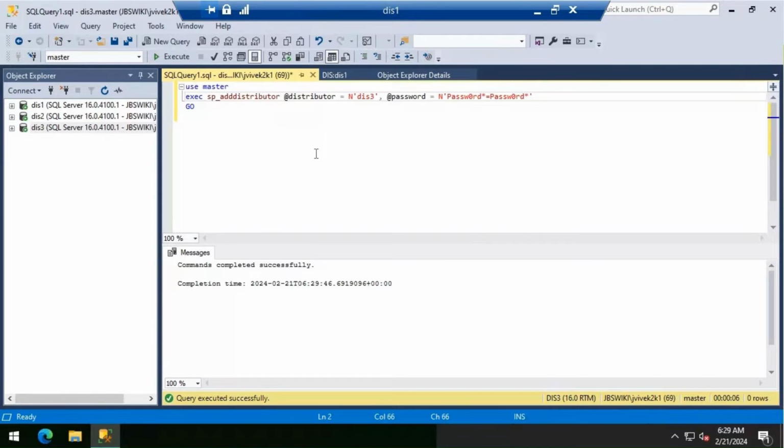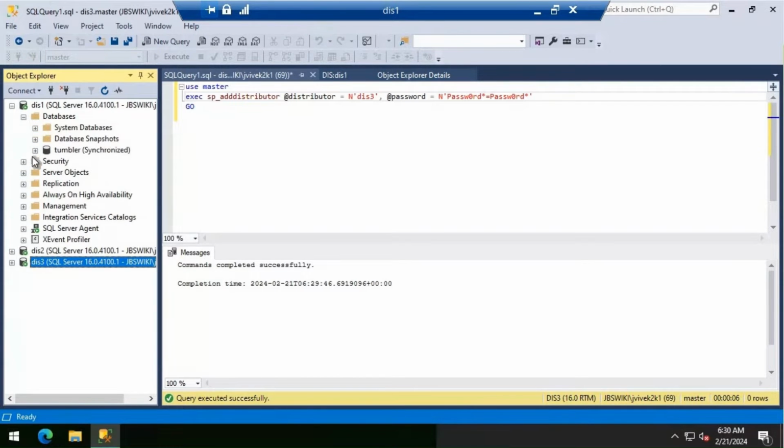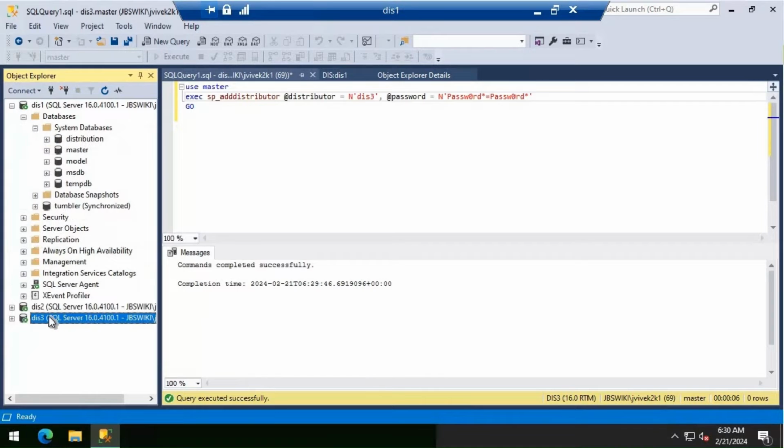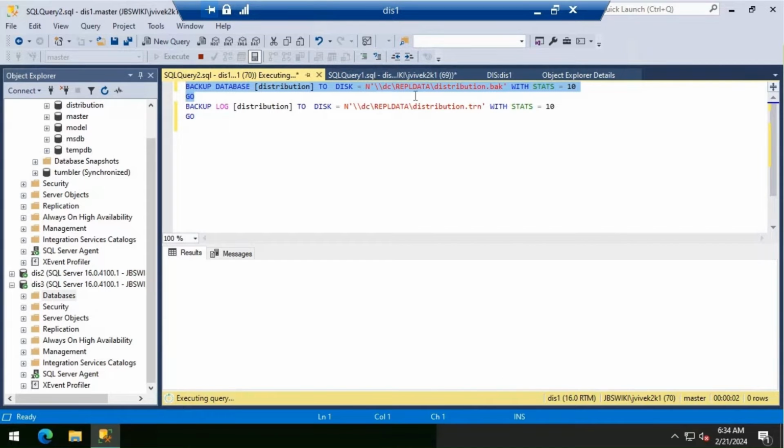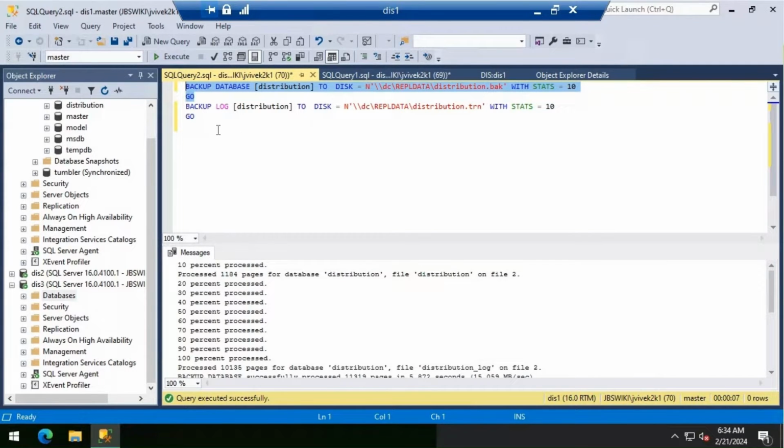Now I'm going to take the backup of the distribution database, and then I'm going to restore that on dist3's SQL instance. I'll be using this location, DC Ripple Data. It's a lab machine, so I'm utilizing this share, but on a production server, you should use an appropriate location. Okay, the full database backup is completed.